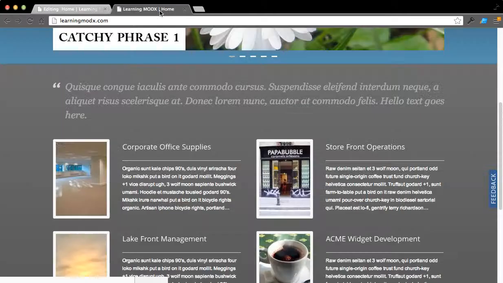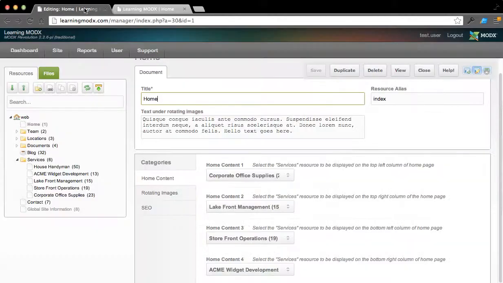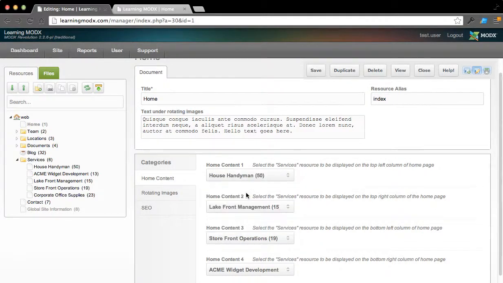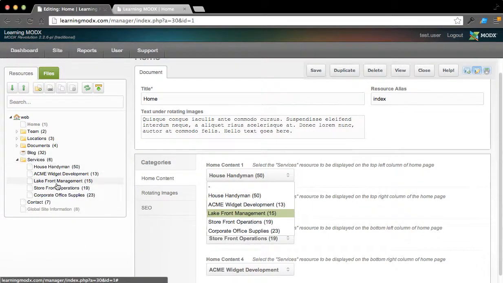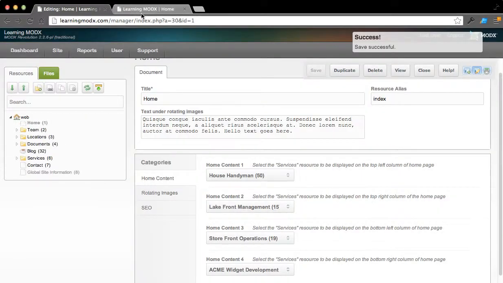And what if we say, hey, on the first block, I want this no longer to be corporate office sales, I want it to be House Handyman. All I would need to do is come down here to House Handyman. It's in the drop down. If you see, all I did is I clicked here and it shows the different services that are available. It's pulling from these different services. So I choose House Handyman, I go ahead and hit Save.